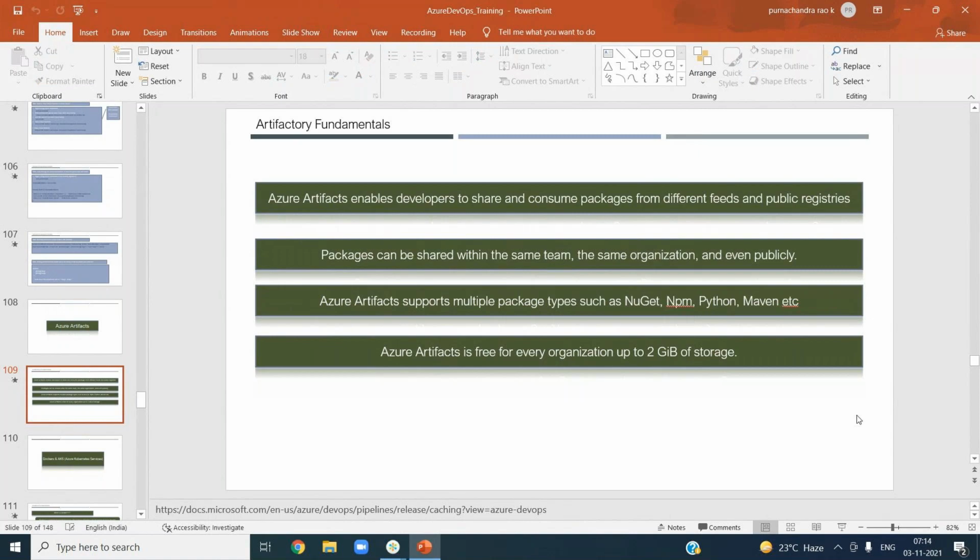Okay, and Azure Artifacts is free for every organization up to 2 GB of storage. That means if you create an organization in Azure DevOps, up to 2 GB of storage will be free. After that, it will be billed. So for practice purposes, it is more than enough. Okay. What are the other artifact tools I was talking about?